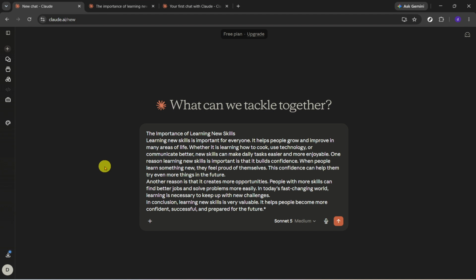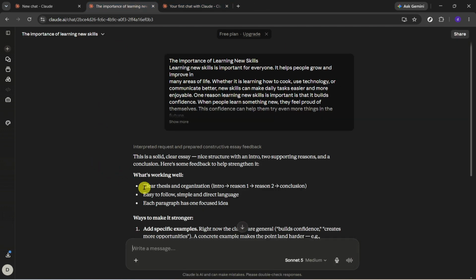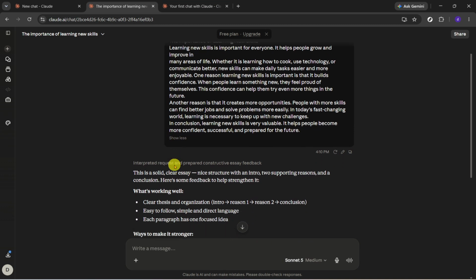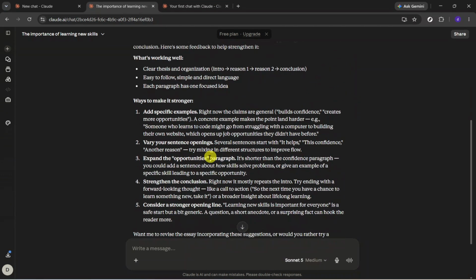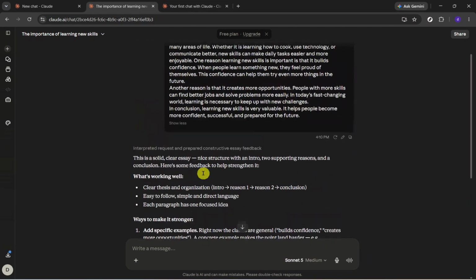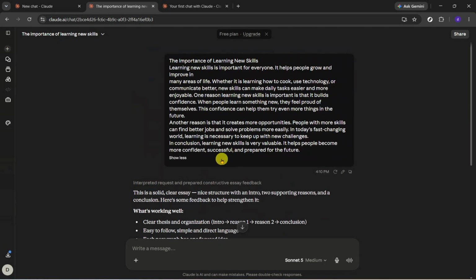Once the new chat is open, enter a sample prompt about your paragraph. At this stage, you're essentially giving Claude the writing you want help with, along with a simple instruction. For example, you might paste in a paragraph and ask Claude to review it for clarity, grammar, tone, or structure. The more clearly you present the paragraph, the easier it will be for the AI to understand what needs improvement.